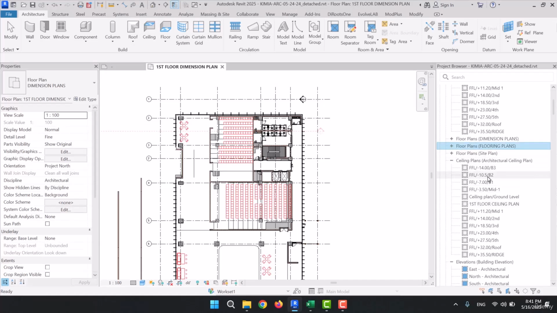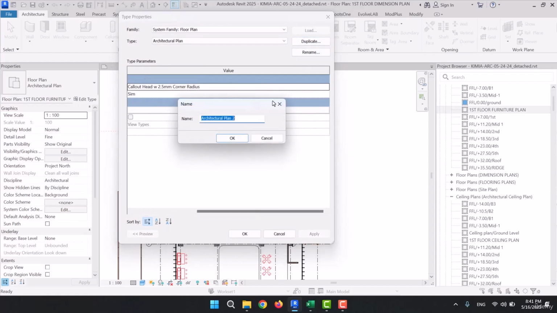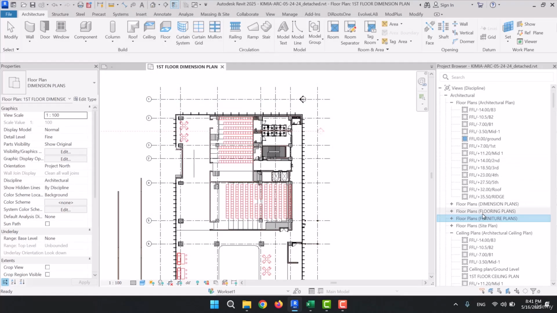I do the same for furniture. Edit type, duplicate, and I give it a name. Furniture plan. See, it's much more organized. Now, if you duplicate all the views and make a template, it's much easier to access. If you want to work on a furniture plan, you open this template, you choose your plan and work on it. If you want to work on a flooring plan, you do the same.